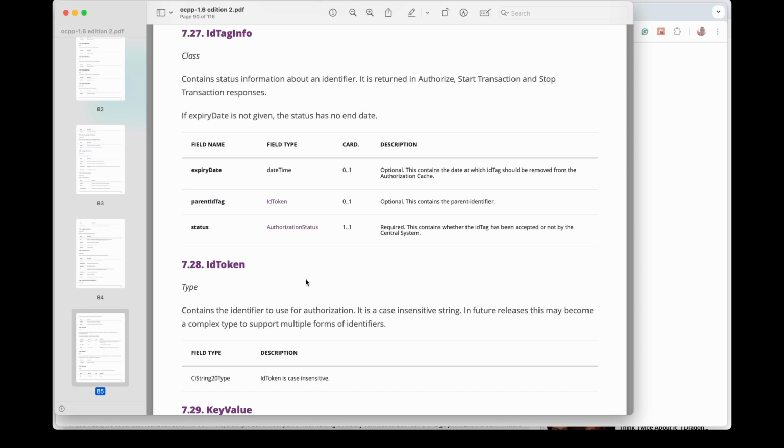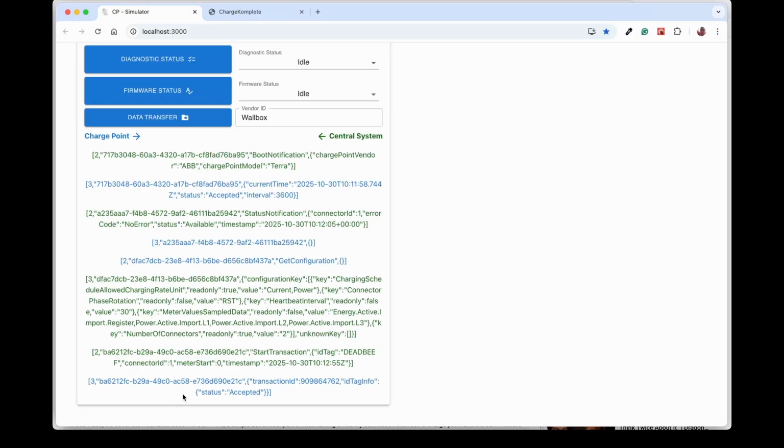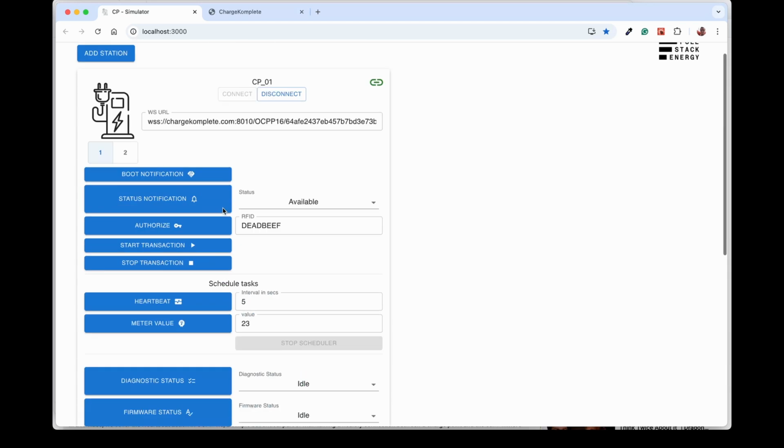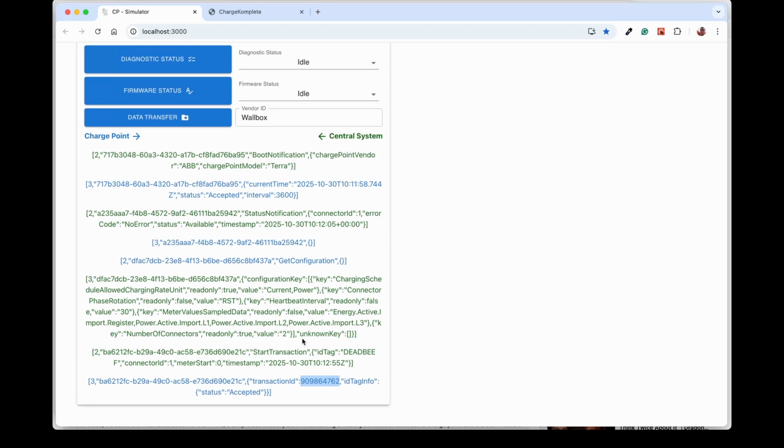So if we go back to our simulation, we can see here ID tag info, I have that status accepted. That means my central system received that start transaction and gave me back my transaction ID. This is a unique transaction ID generated on the central system and returned back to me. So the charge point at this point knows what the transaction ID is. Whenever I want to finish that transaction, I can use that transaction ID as a reference to send back to the central system.